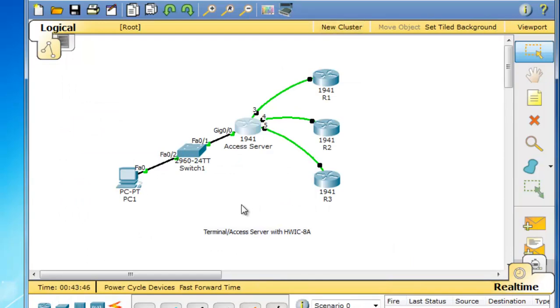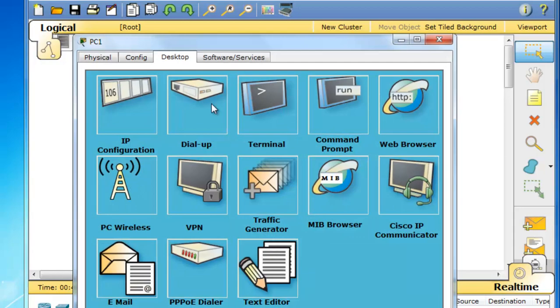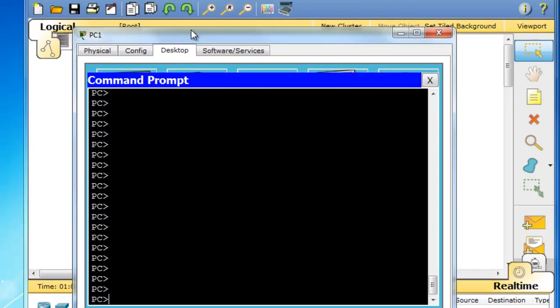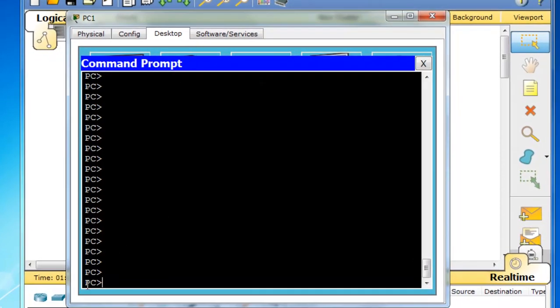console in using Secure Shell SSH from PC1 into R1, R2, or R3 through the 1941 access server with the HWIC 8A card and the octal cables coming off on these TTY lines, line 3, 4, and 5. To do this, all we need to do is open up PC1, open up our command prompt, and you can see here I have the command prompt. You can see PC. So we're in the PC. You can hit enter and change lines here.